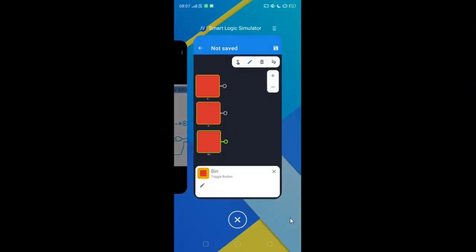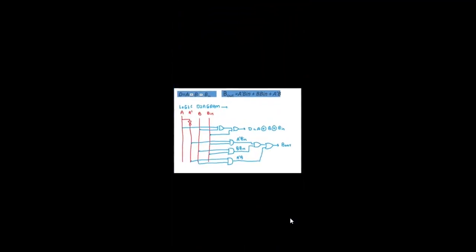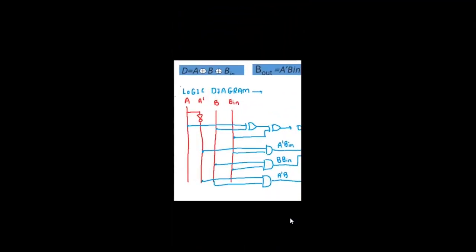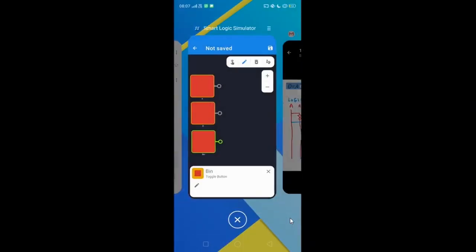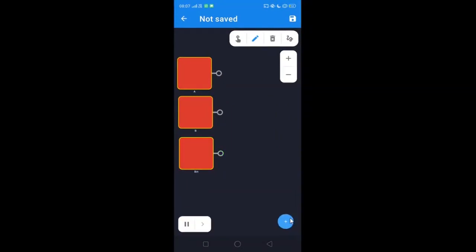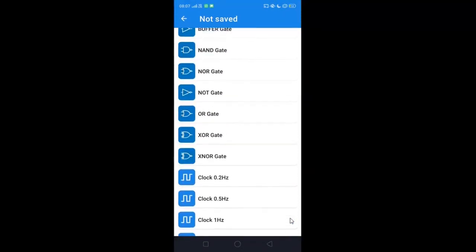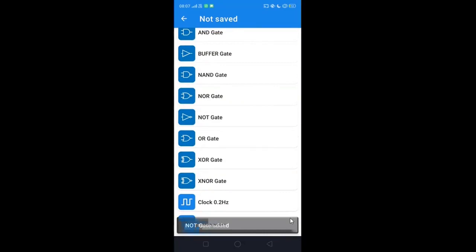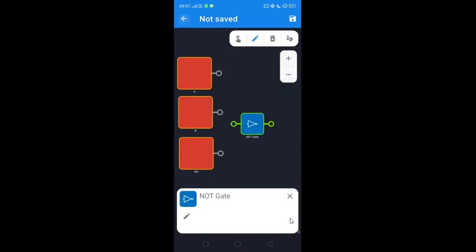Then let's see our logic diagram again. In this logic diagram we also require A prime. So in order to obtain A prime we should add a NOT gate. So let's add the NOT gate now. Again click on the plus sign, then select the NOT gate. Okay, now just put this NOT gate at a proper position.